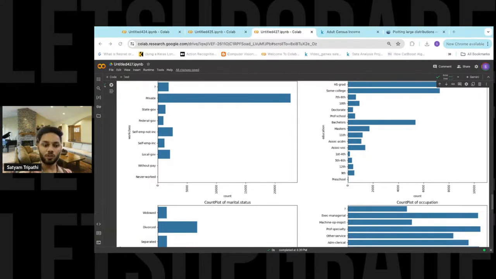Yeah, notes I'll be going to share, Lone Wolf, don't worry. So I hope you guys are clear now with respect to this code.